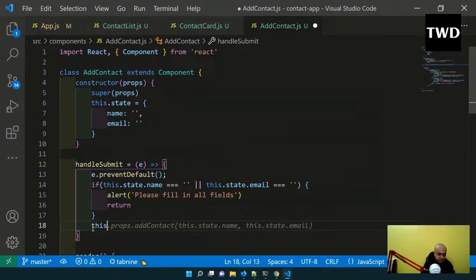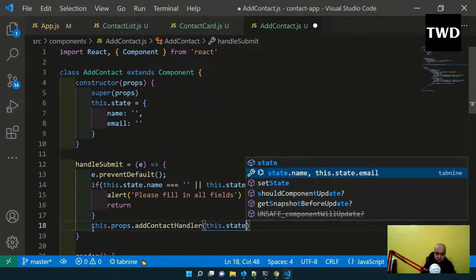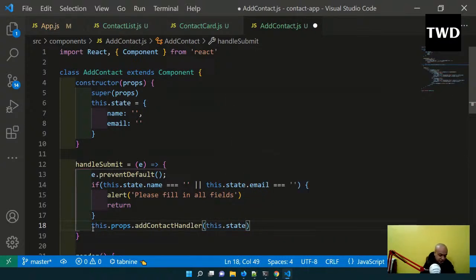so this dot props dot add contact handler, and add contact handler is there, and I will pass the whole thing, not separately, this dot state. I'll pass the whole thing. I can do the manipulation later on. These are props, so I'm using the props, but I have not created the complete code. I'll create the complete code soon.